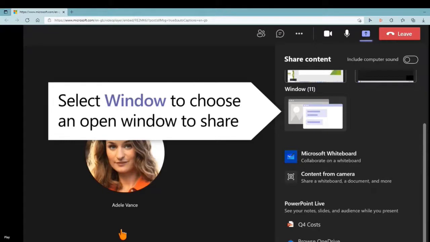But I always feel this is a little bit tricky. I prefer to share my screen. But if you want to use share window, just be aware if you're sharing a piece of software, people that you're sharing it with will not see any dialog boxes that you open in that software. They'll only see the window you pick.